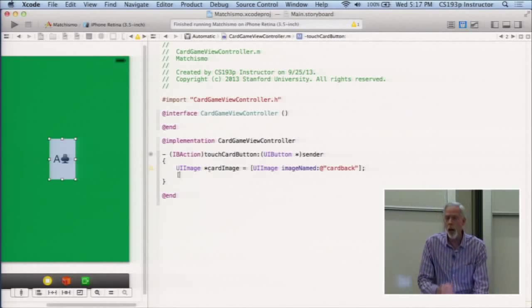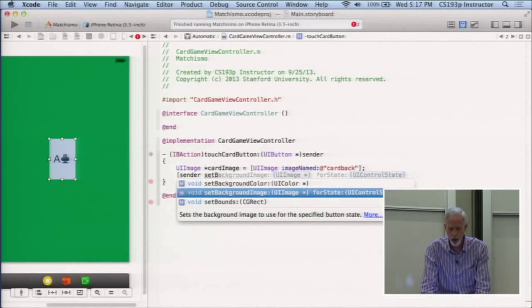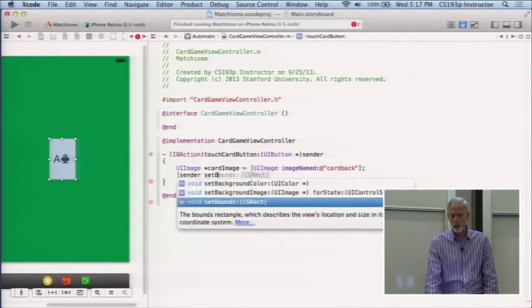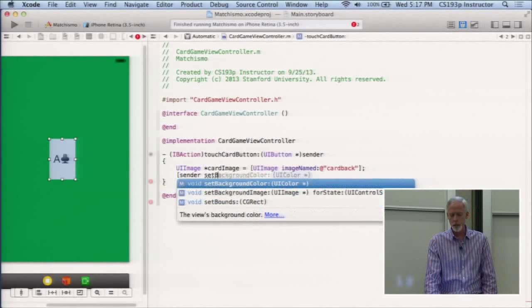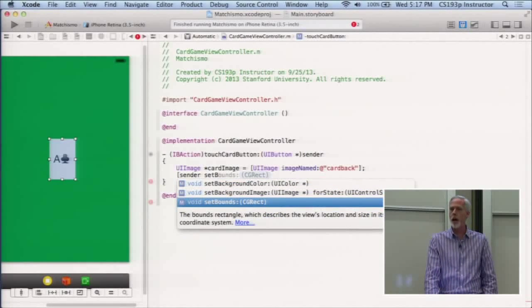So now we're just going to tell the button to set this as its background image instead of whatever's on it right now. So to talk to the button, we do open square bracket sender, right? You see that the sender is the button sending us this message. Set, okay, I'm going to start typing setBackground. And as I start to type, Xcode is suggesting what I might want. Now it knows that the sender is a UIButton, so it's only suggesting button methods here that start with setB: setBackgroundColor, setBackgroundImage, and setBounds.